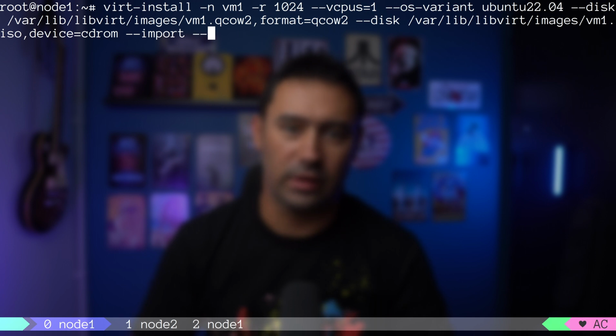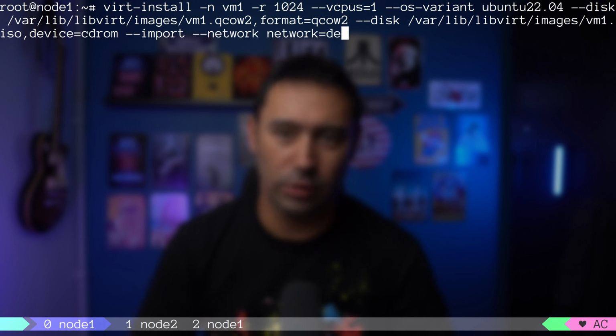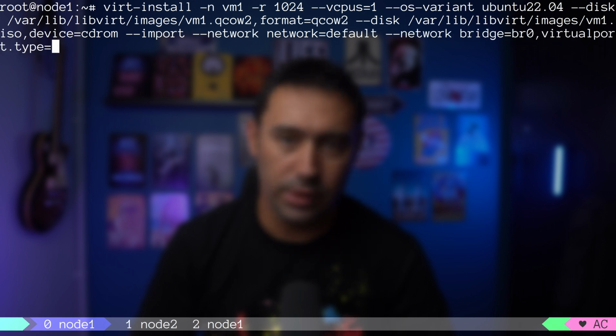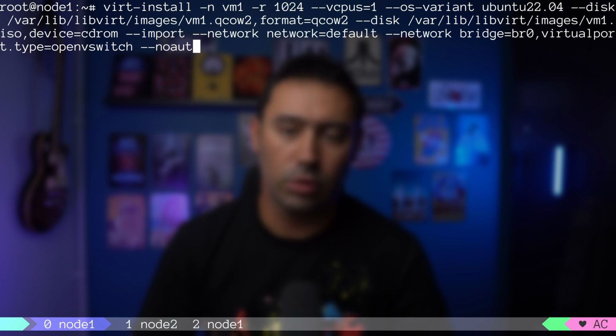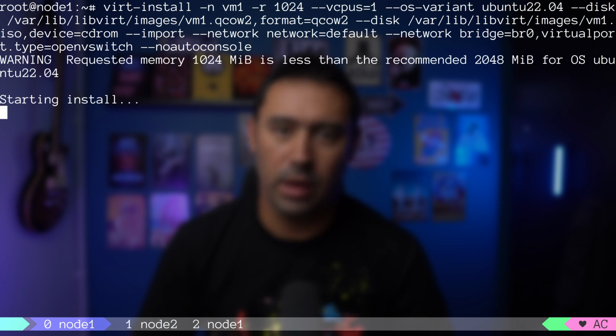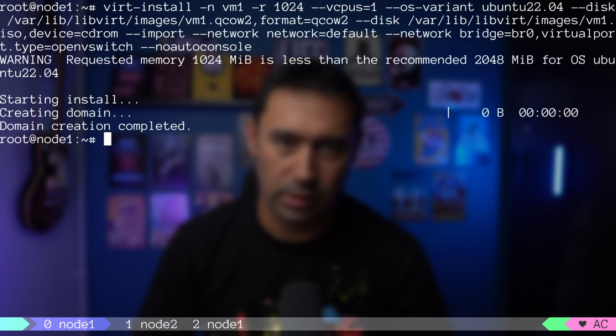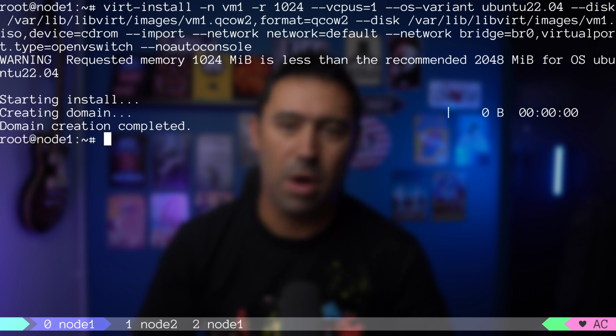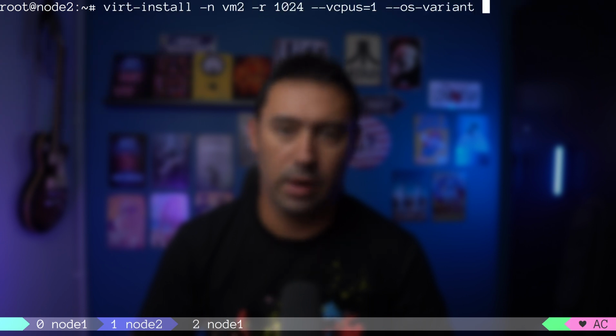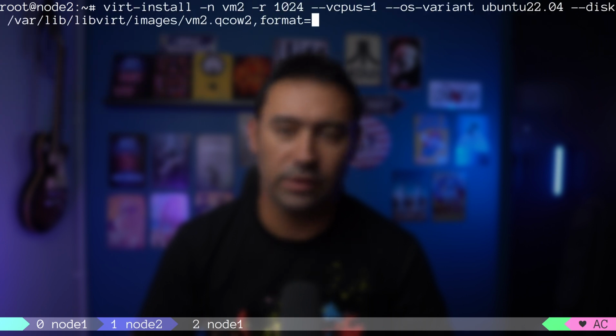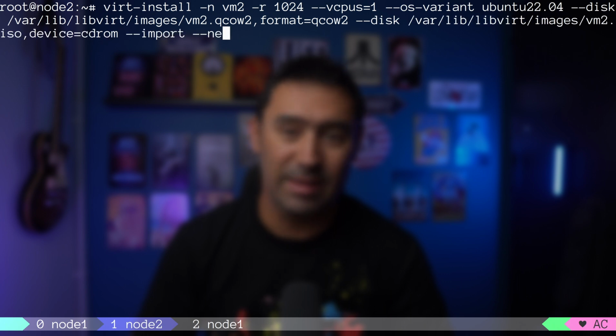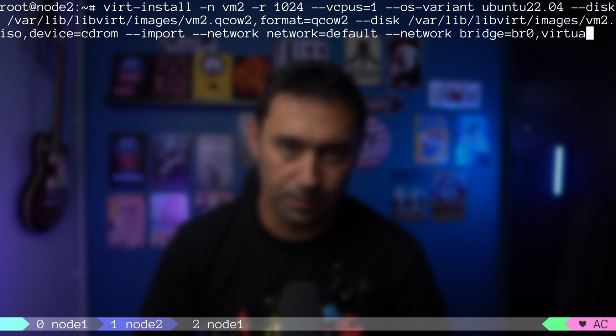Next, let's attach one network interface to the default network so we can log into the VM, and second network interface to BR0 bridge. We also don't want to automatically connect to the VM, hence no autoconsole parameter. Okay, our VM1 should be running now. Let's go to Node 2 and create VM2 there. The only difference in the startup command is the name of the VM and disks.